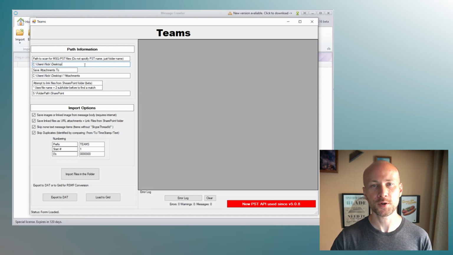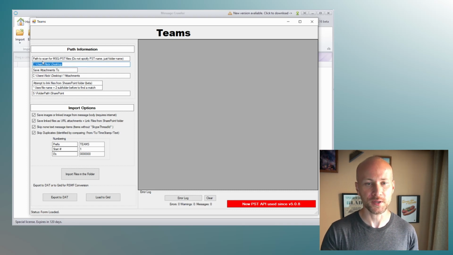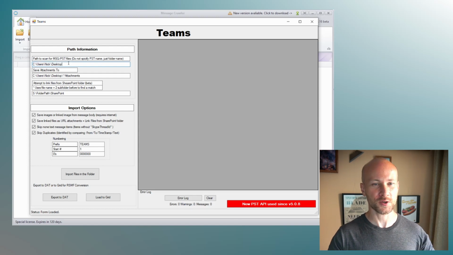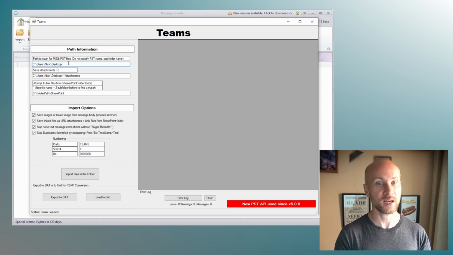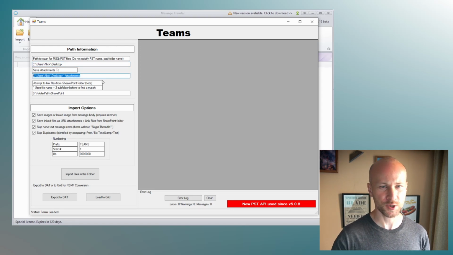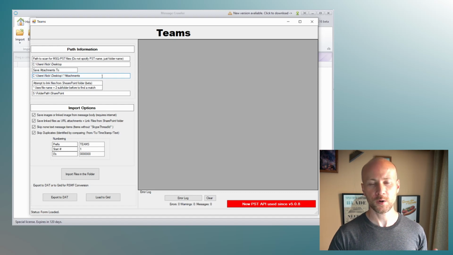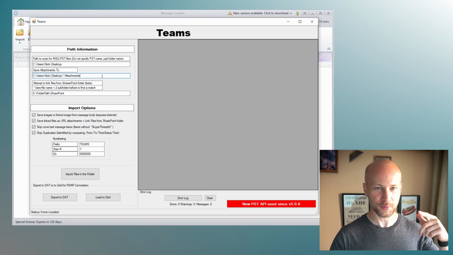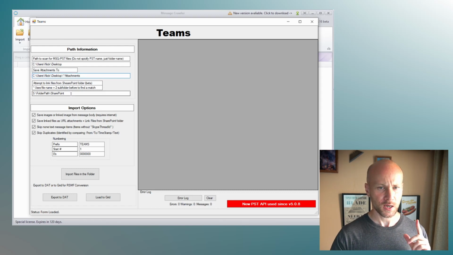Now we don't want to put the name of a PST or MSG here. This is where we specify the folder name, and Message Crawler is going to scan that folder and all the subfolders for PSTs and MSGs. And in this folder, we're just going to specify where we're going to store attachments. Part of the ingestion process is to download attachments from the internet, which we're going to talk about, and this is where they're going to be stored.